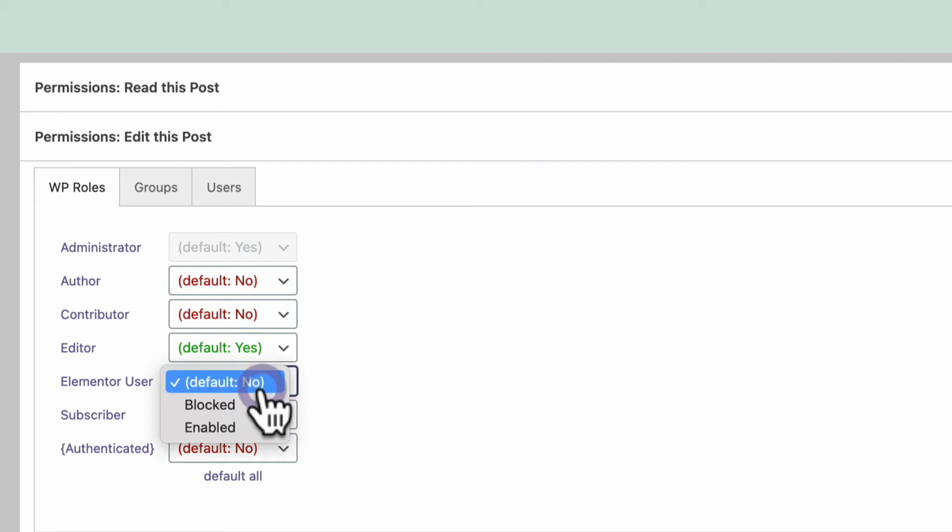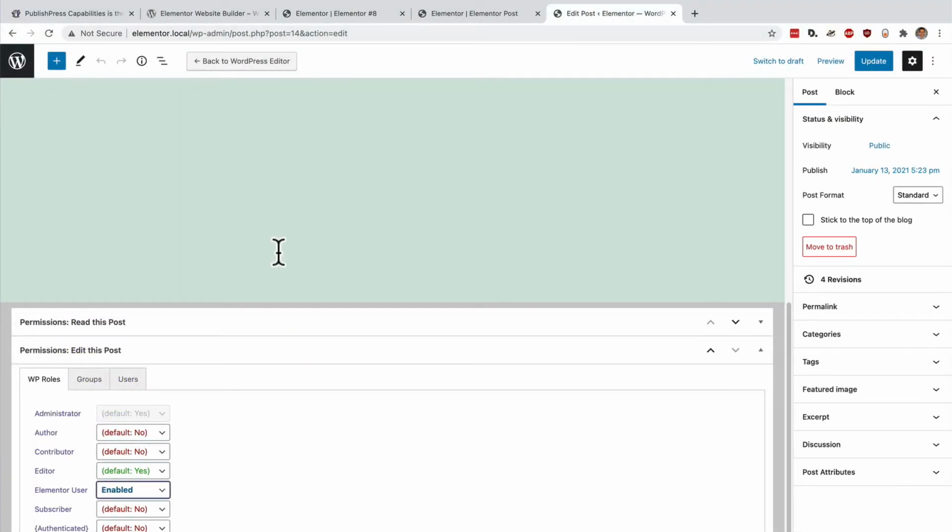However, we can simply change this from no to enabled. And if we save it, anyone who is an Elementor user is able to edit this one post. Once you've selected enabled, click update. And now anyone who is an Elementor user has access to just this one post.